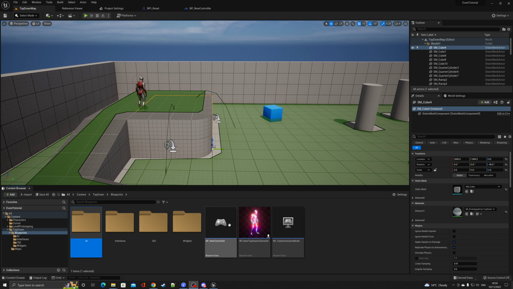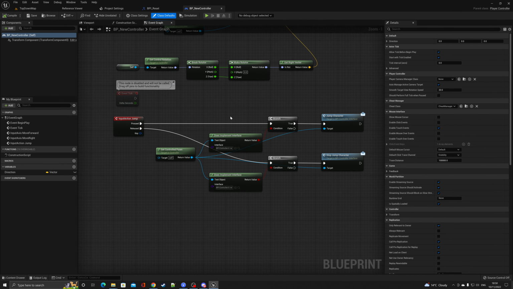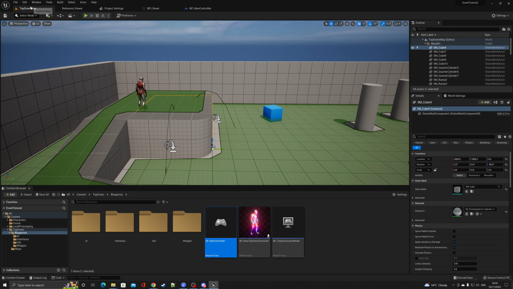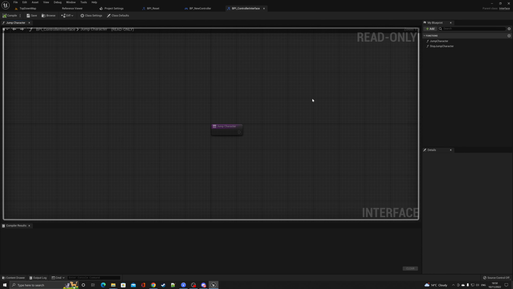So I'll give you an example in the BP top-down controller. If you open that up, you'll see that there's an input action jump inside of the controller. So what happens is, when spacebar is pressed, it gets the controlled pawn which the controller belongs to. It checks if it's got the BPI controller interface, and it jumps the character. Inside of the BPI controller interface, you'll see a function for jump character and stop jump character.